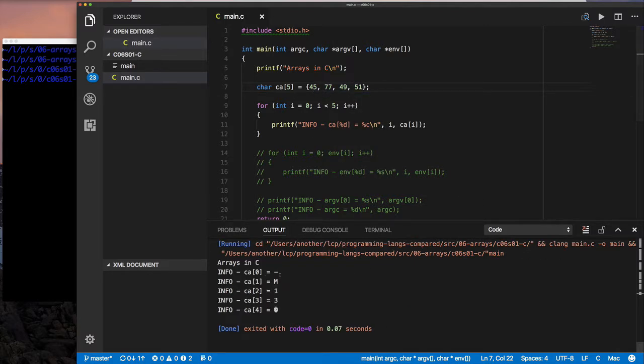So my 45 there actually is the minus character. 77 is the M character. 49 is the one character. And 51 is the three character. And then, when I try to print out zero as a character, it's just garbage, basically. All right. So what else can we do?